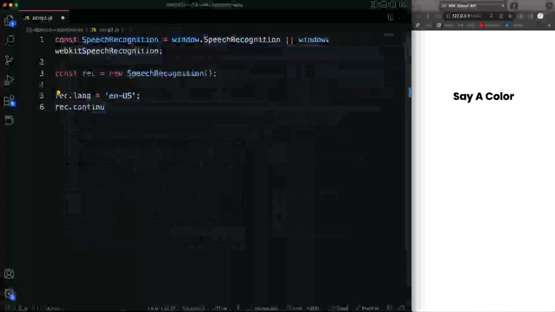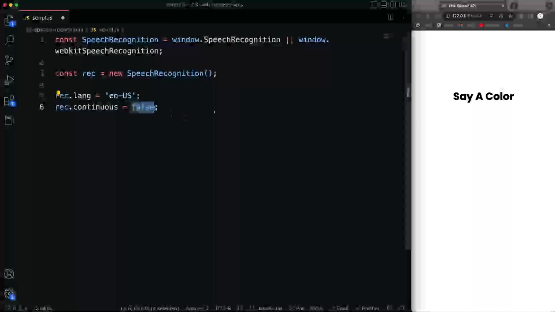So let's say continuous. And basically what this means, I'm going to set it to false for now, but if it's false, once it runs, whether it runs on page load or if you click a button, it listens and then it stops. All right, so that's false. If you set it to true, it'll listen and then it'll keep listening. And that's ultimately what I want to do, because I want to be able to say red, green, blue, and have this change colors.